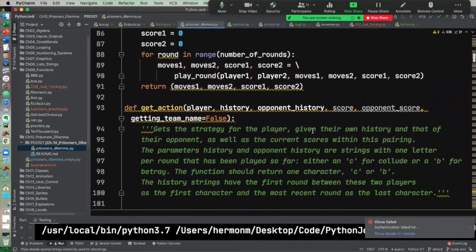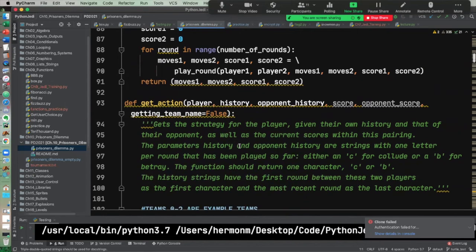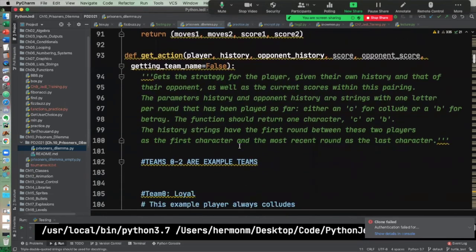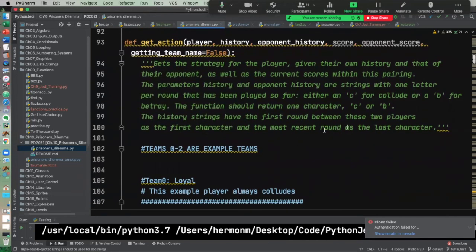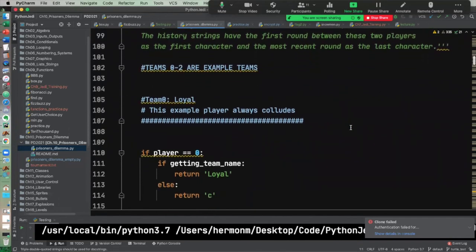Here's another function called get action. It takes a whole bunch of parameters. It gets the strategy for the player given their own history and that of their opponent, as well as the current scores within this pairing. The parameters history and opponent history are strings with one letter per round. Okay, we know that stuff. And then here we go. Here's all the teams. Notice here that teams zero through two are example teams.